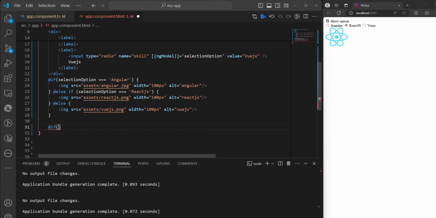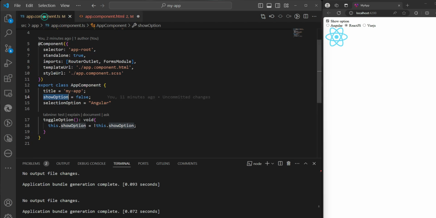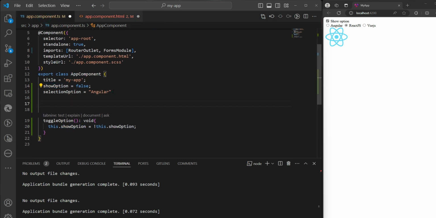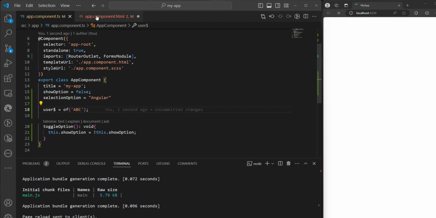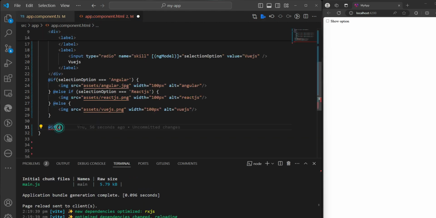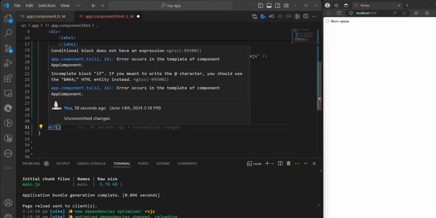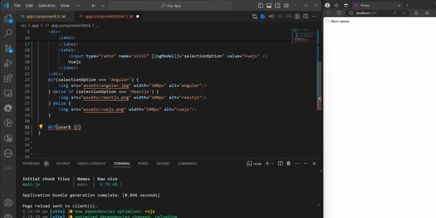So if we have some async data, for example, let's make some data. Suppose I'm making a user, and I'm just saying a dollar over here, and I'm just simply saying of RxJS, and here I'm assigning some value. Suppose I am assigning the user is exactly ABC. So it has this value, or it could have some other value also. So what I need to write down, I need to just simply say user, and here I need to write down async pipe.